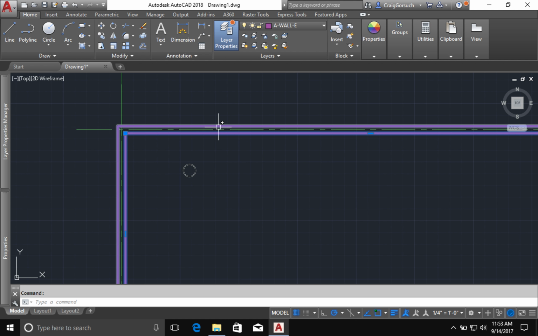So I'm going to highlight both of my objects, type X at the command prompt, push return. That's it. You're going to look down here, it says explode 2 items found. So now they're all made out of individual parts. All right.